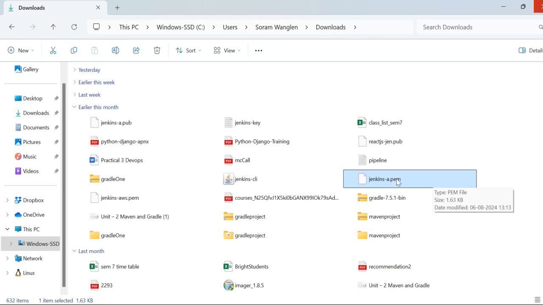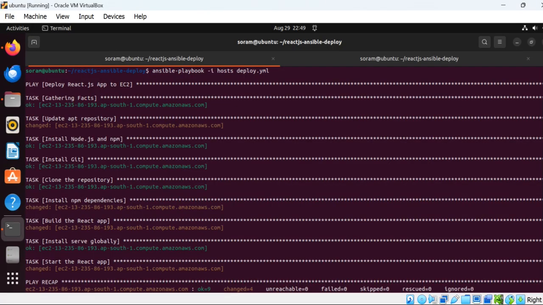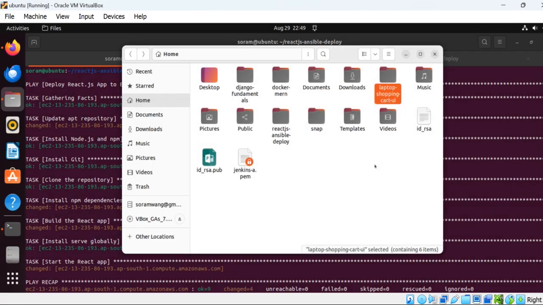Now after downloading this key, you need to copy it, right? If you take a look here in my Ubuntu machine, I have this key, Jenkins-a.pem. So this is the key that I will be using. Same key, but I have copied it to my Ubuntu machine.